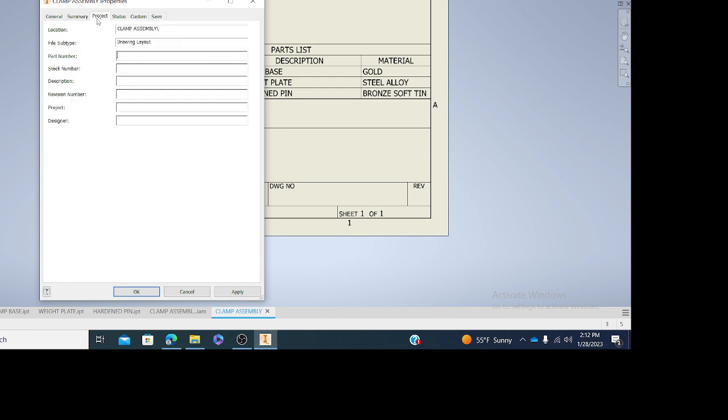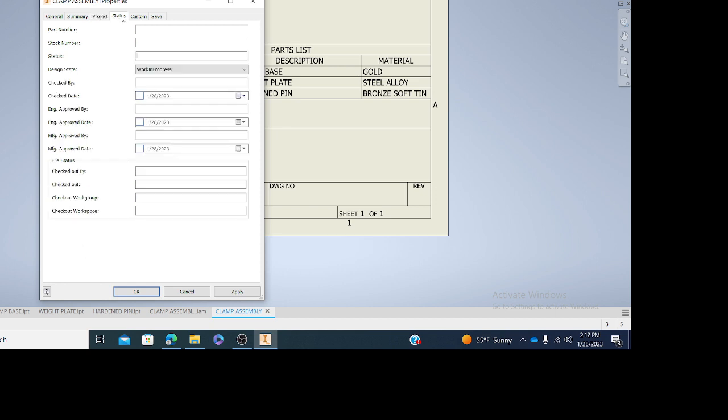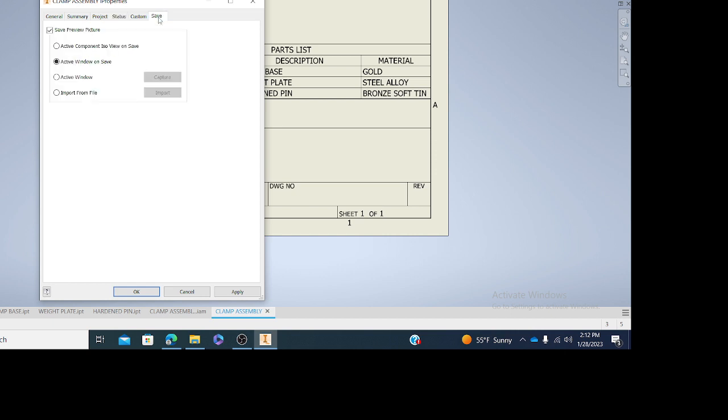Go to Project. Down here where it says Designer, put your last name, all capital letters. Engineer, put your last name, all capital letters, and then authority, put my last name, all capital letters. Okay, then go to status, checked by you, and click on the date. Engineer approved by you, check on the date, and manufacturer approved, put my name, Mr. Morris, check on the date. And just do a save and apply and close.